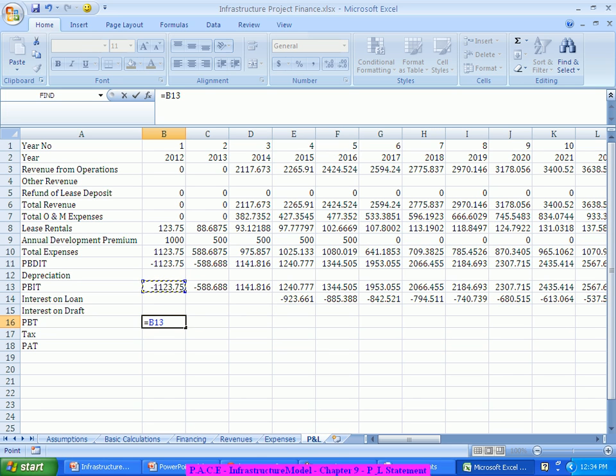The PBIT plus interest on loan, because it's already showing a negative. And instead of subtracting, I'll say plus interest on loan minus interest on draft. Assuming that draft, I'll get it as a positive number, I'll take it as a minus interest. So it's basically the subtracting of all. Because here the subtracting is already taken care of, I'm taking an addition.